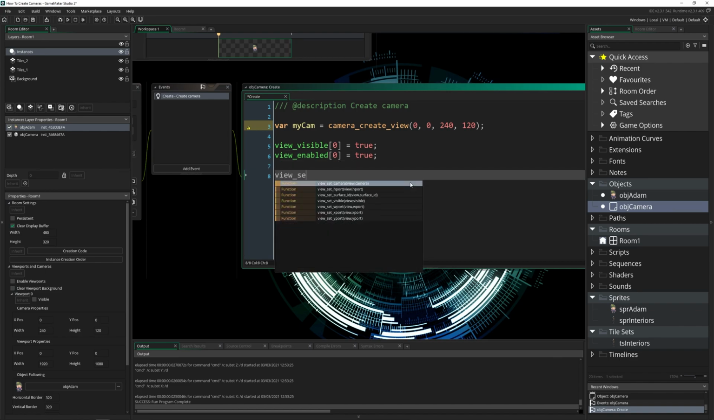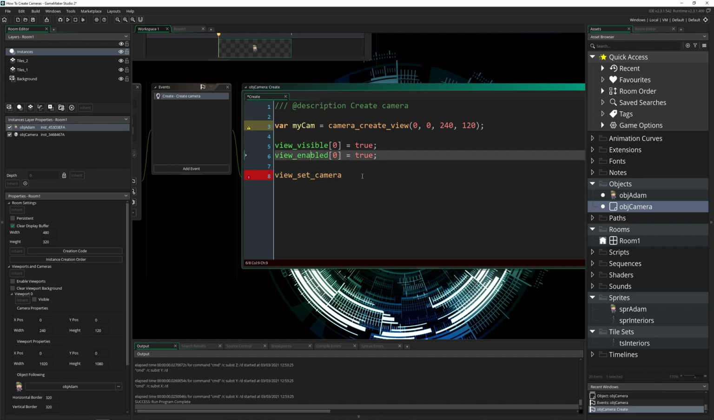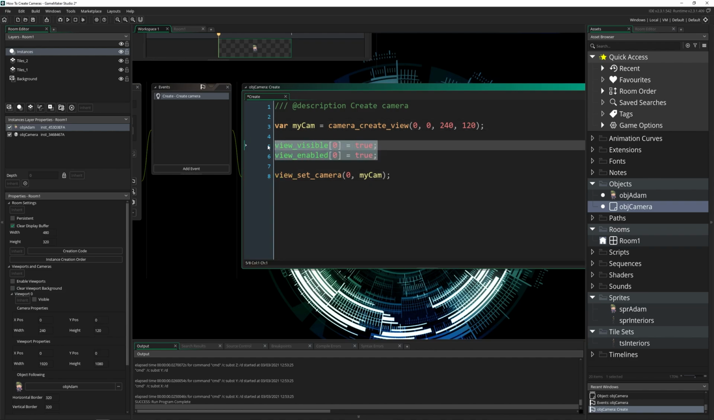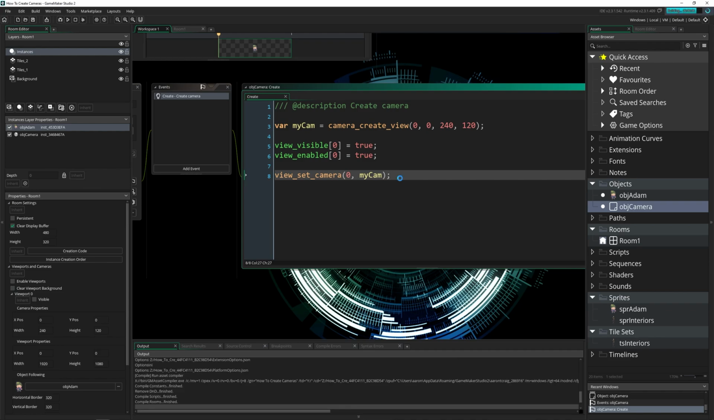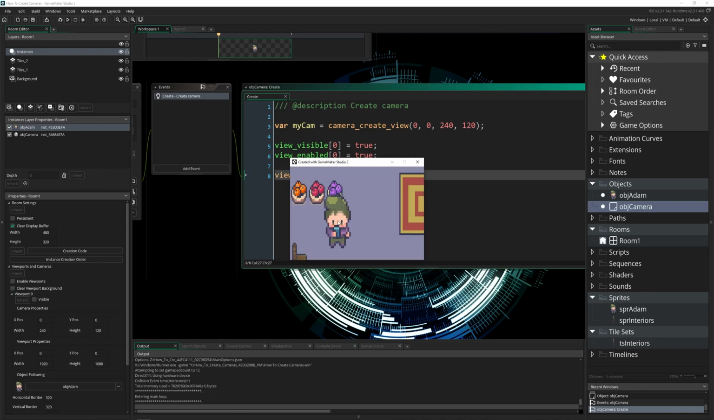Now we want to actually set our camera. And this time we're going to use a function instead of a built-in property. And we tell it which view we want to do. And we're doing view 0 for all of these. And then the camera is my cam. So we created it. We made sure everything is visible and we set the camera. If we run this now, it's going to look like it did when we first started.